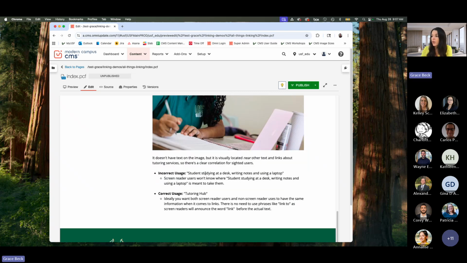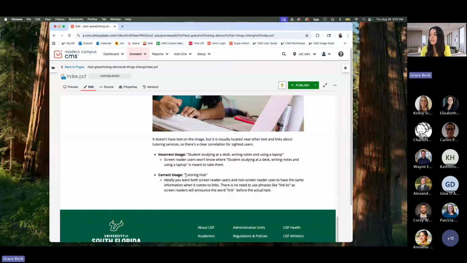So your alt text or your image description for this image, when you're linking to the tutoring hub, would not be your typical image description, student studying at a desk, writing notes using a laptop, because the screen readers won't know where this student studying is going to, because the screen reader is going to tell them it's a link. Instead, you're actually going to update the alt text to simply tutoring hub or the link's final destination point. So you want both screen readers and non-screen readers to be able to see this image description and know where that information and that link will take them to.